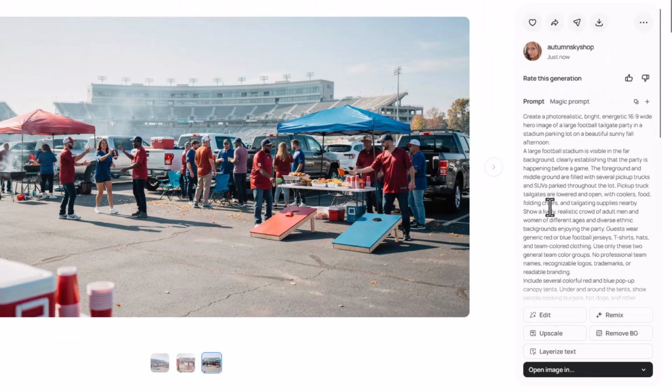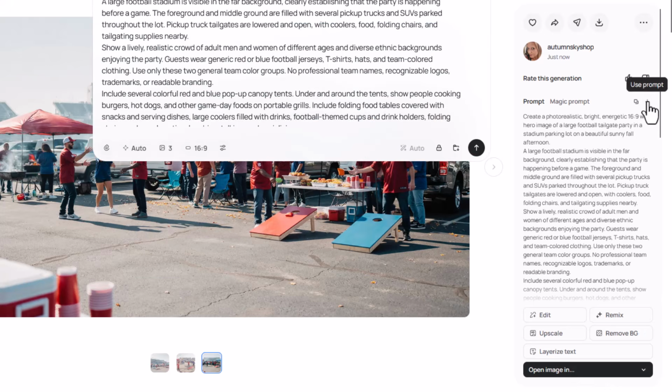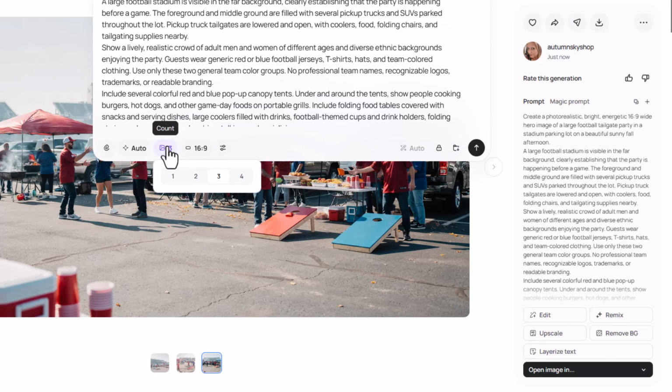It says: create a realistic, bright, energetic 16 by 9 wide hero image of a large football tailgate party in a stadium parking lot on a beautiful sunny fall afternoon. A large football stadium is visible in the background, but it should be twisted the other way, clearly establishing that the party is happening before the game. Okay, let's just see if we can use that.